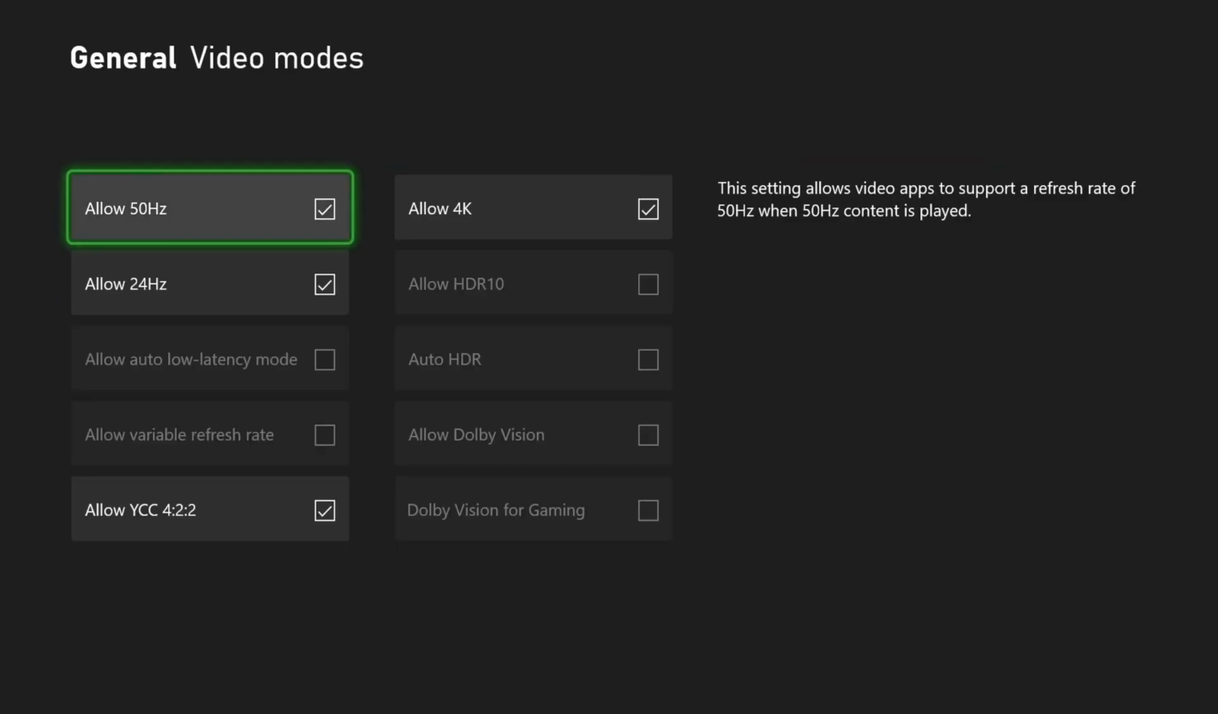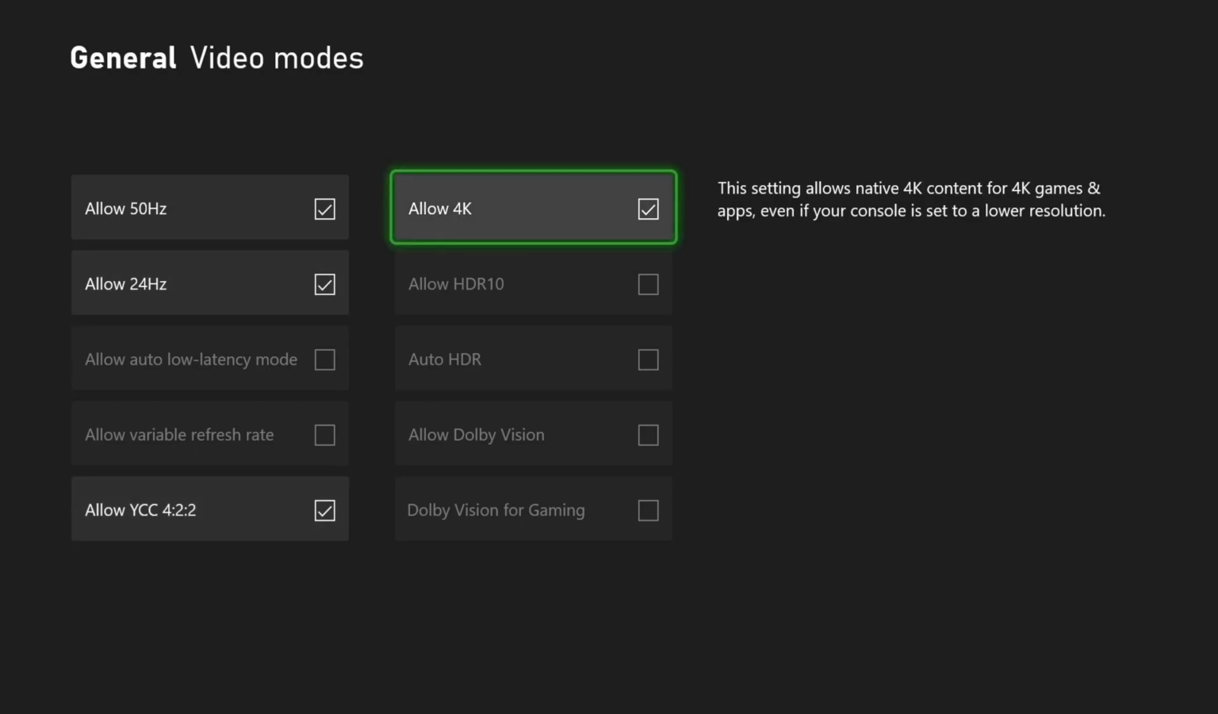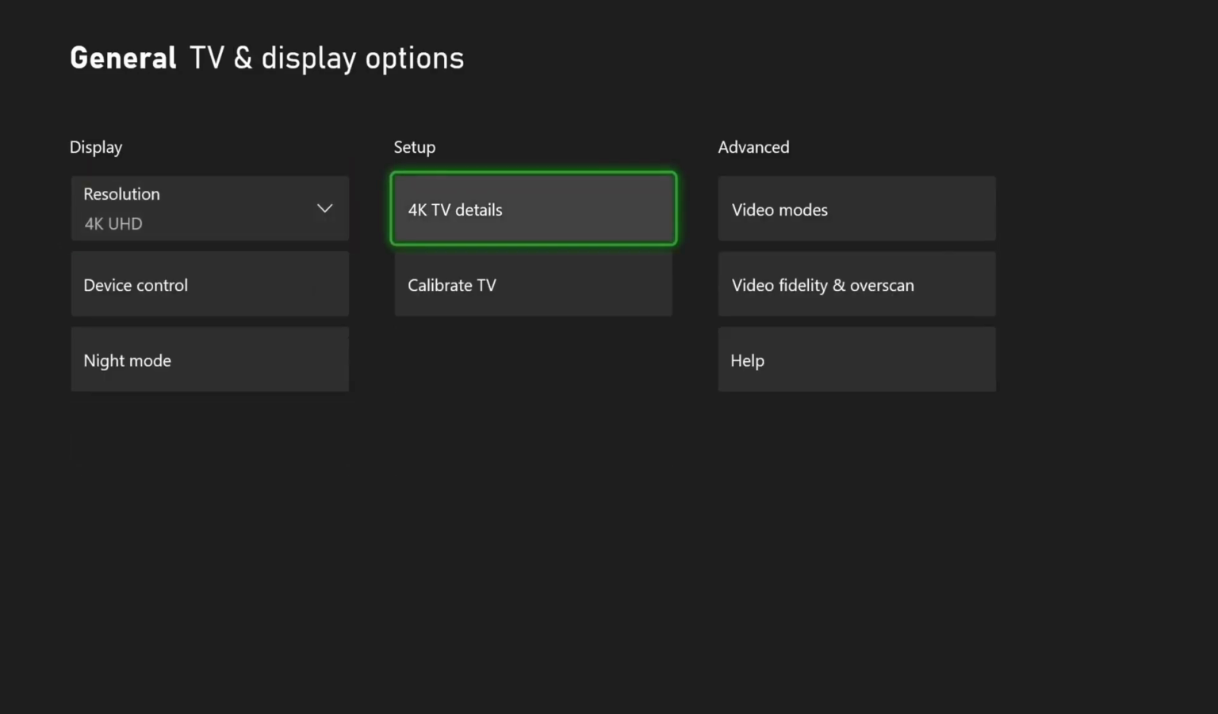And another thing as well is video mode. What you want to do is if you have this allow YCC 4:2:2, turn that one on. If you can enable HDR10, you turn that on, and also turn on auto HDR as well.